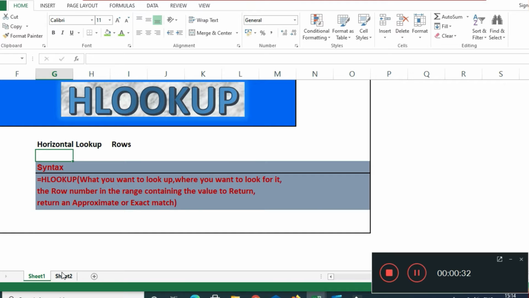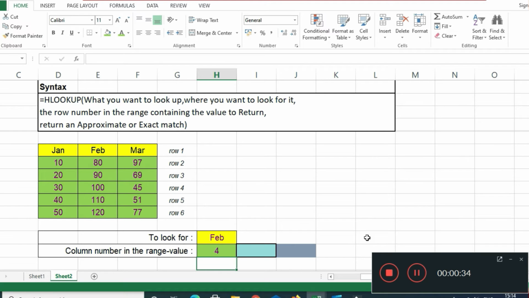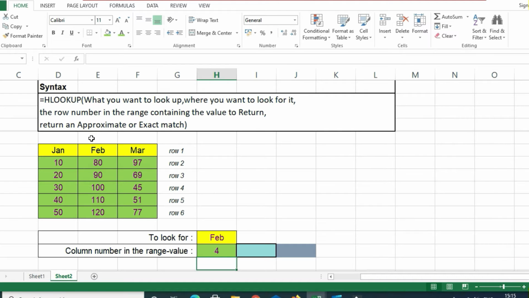So let's understand this syntax in detail. So here if you look at the syntax, HLOOKUP, what you want to look for, say for example I want to look for the month of February, and where you want to look for it, we need to specify the table array or the range here, and then the row number in the range containing the value to return. So which row I want the data from.